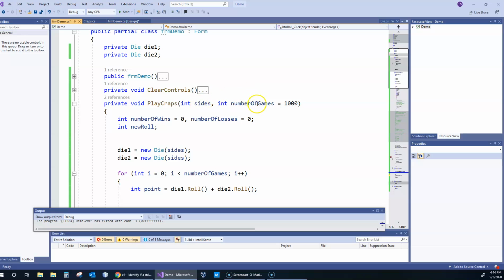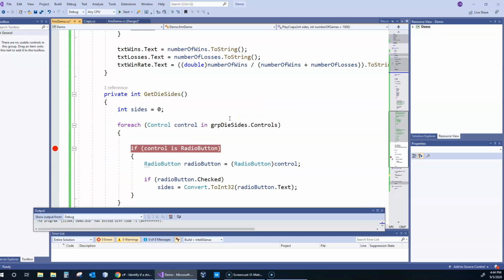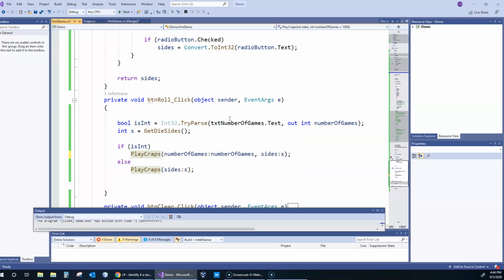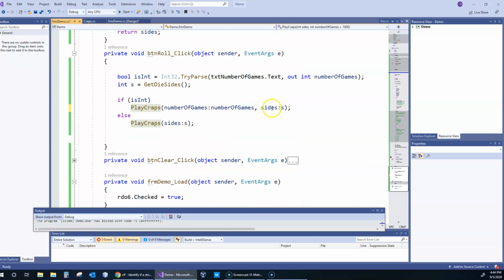But sides is first, right? And then number of games in the parameter list for this method. But if you use the named parameters way of calling with the arguments, you can switch that if you want, or rearrange however you want, as long as you name everything in the right way. So even though this is the second parameter, I call it first by naming it, and likewise this is the first parameter, but I call it second by naming it.